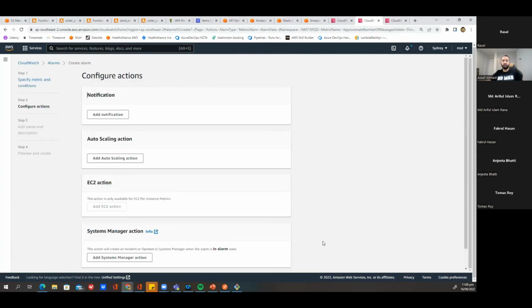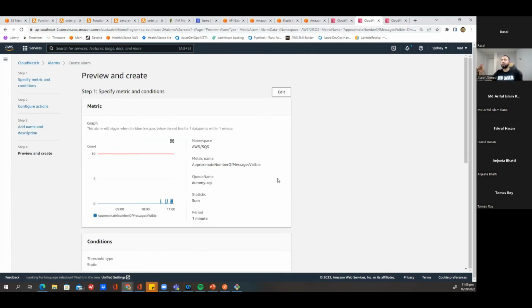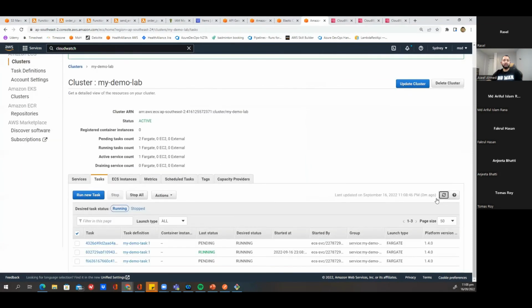So I remove the notifications. I don't want any notifications. Let's say low scaling. So I define the scaling policy. Now we will attach the scaling policy to the cluster, right? So I will go back to my ECS instance.